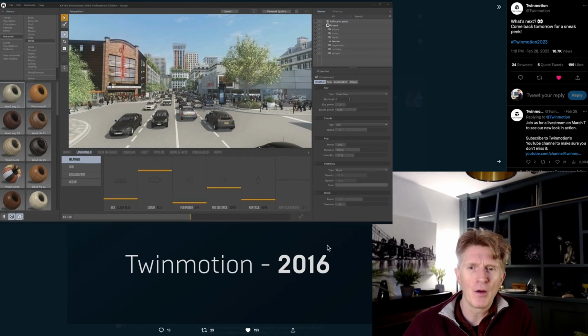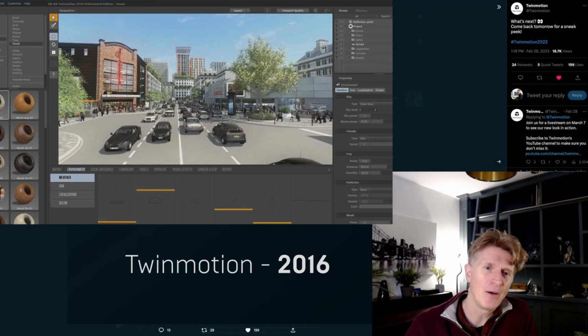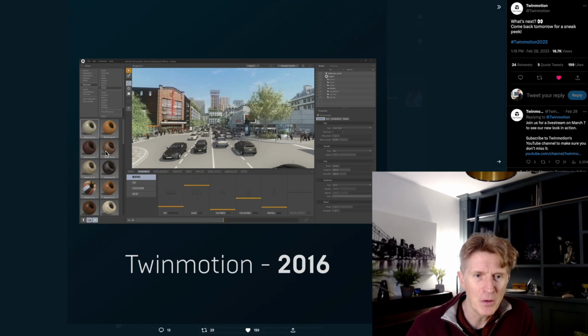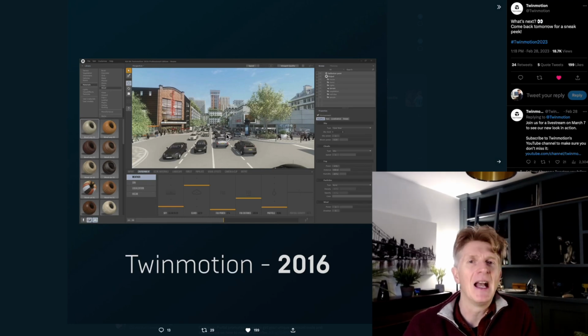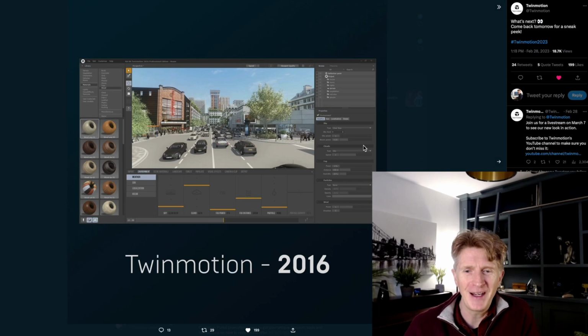Now it's starting to look a lot more professional, but it's definitely got a feel of the current interface about it. I really like these little previews, they're kind of cool. You can see the image quality that Twinmotion was able to produce back then was still very good, but maybe not quite as good as the rendering quality now, obviously with all the new features.